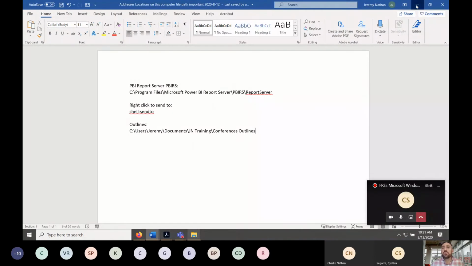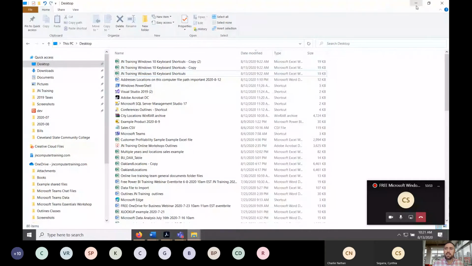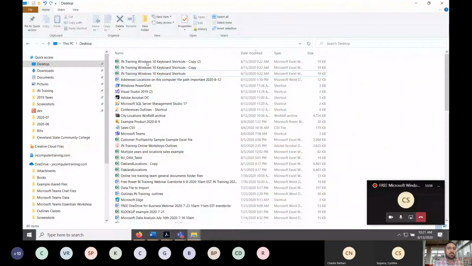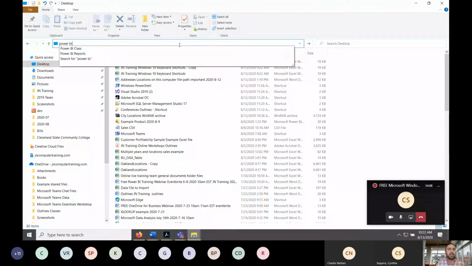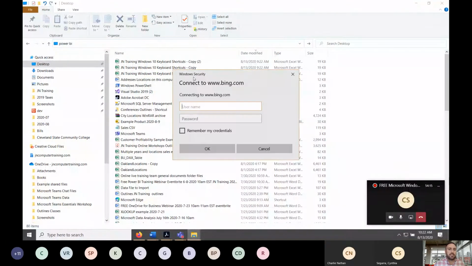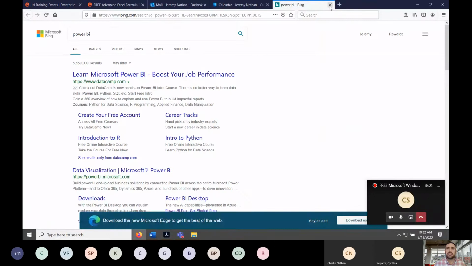Okay, now let me show you some cool shortcuts on opening programs. To open a program, I'm going to bring up a File Explorer, go to the address bar, delete that address, and let's say I want to open up Power BI. I just type Power BI and press enter. Let me give it a minute. It looks like it searched for Power BI.